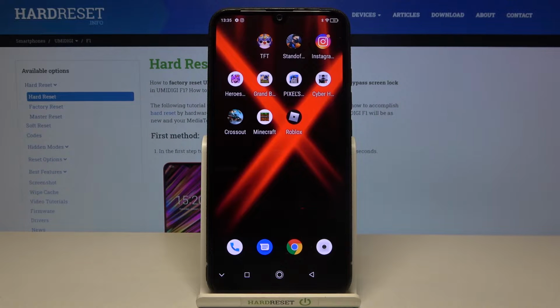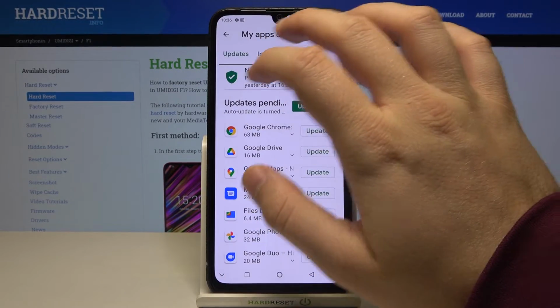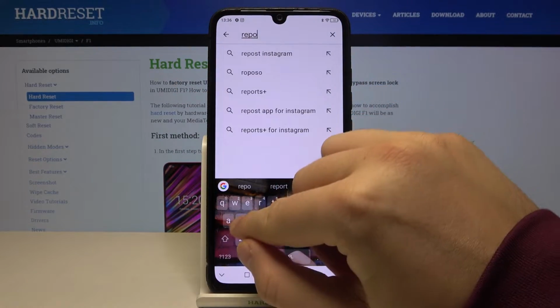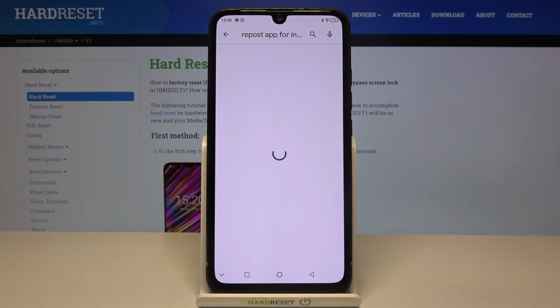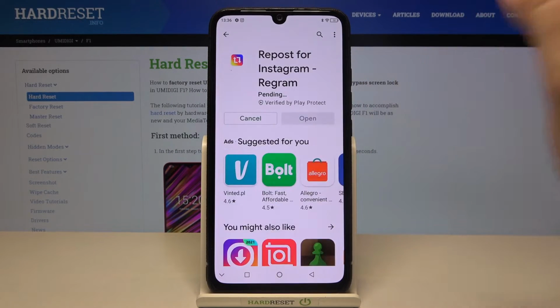Welcome. If you want to download pictures or photos from Instagram on your UMIDIGI F1, at first you have to go to the Play Store and download the application named Repost for Instagram. We have to get this application from Kimsey929, so let's install.